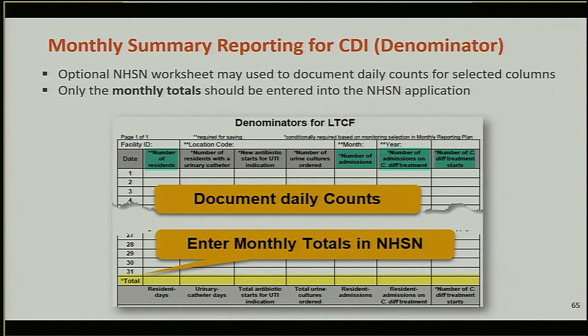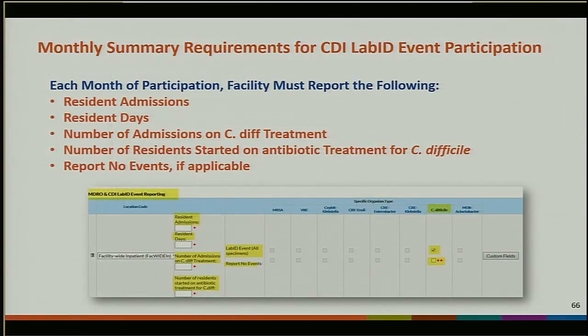Again, you can customize this form, but as you notice, this form has other questions on it because we use this form for UTIs as well. So I've highlighted in green the specific questions for CDI. So remember that every month that you have a monthly reporting plan with C. difficile, in that reporting plan, you must complete monthly summary data, okay? Even if you did not have any C. diff to report.